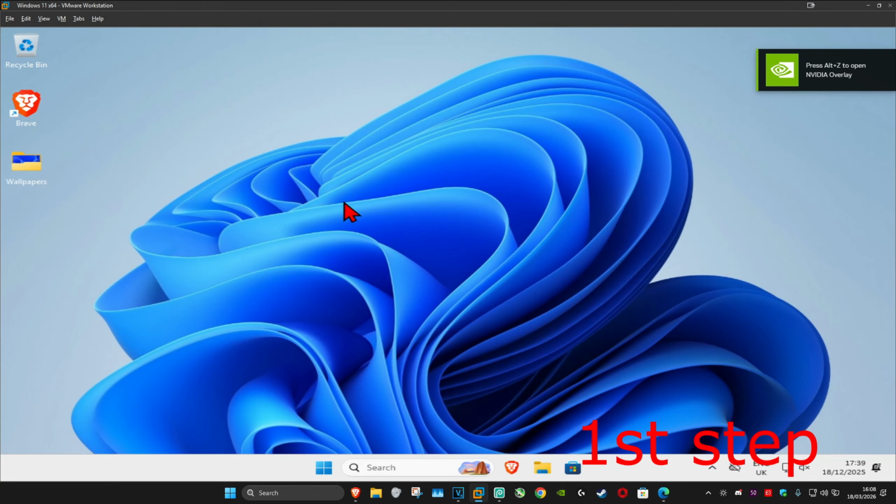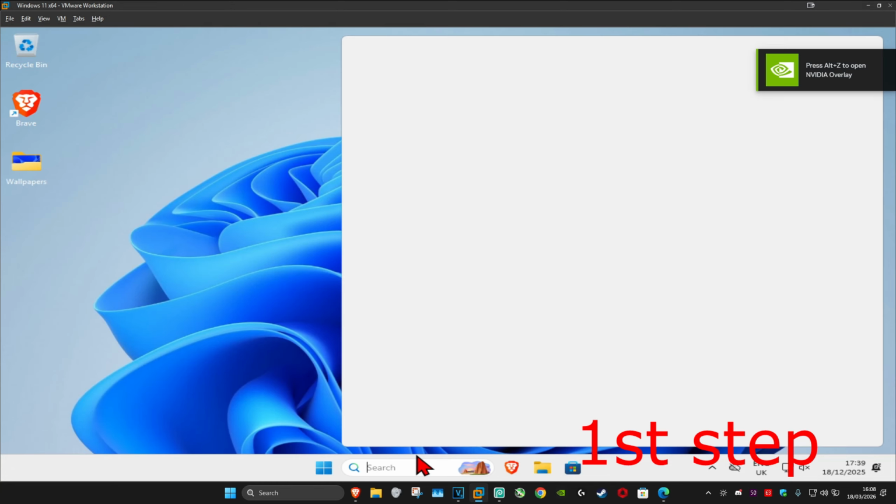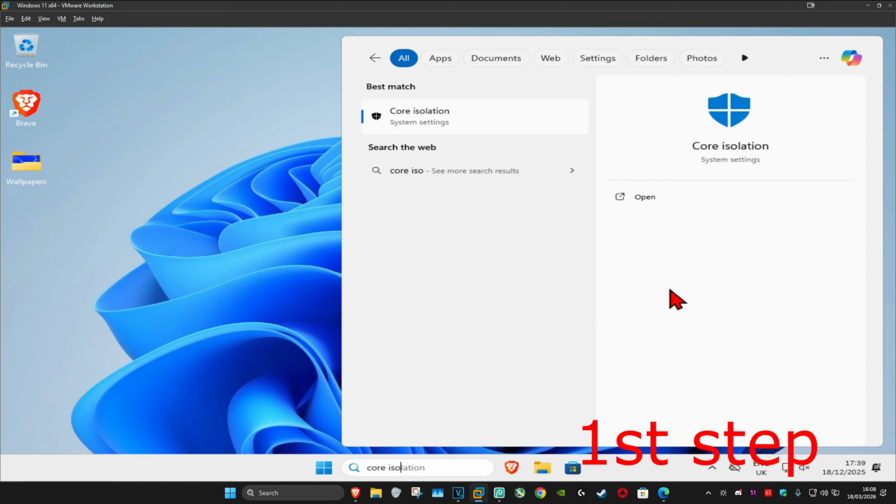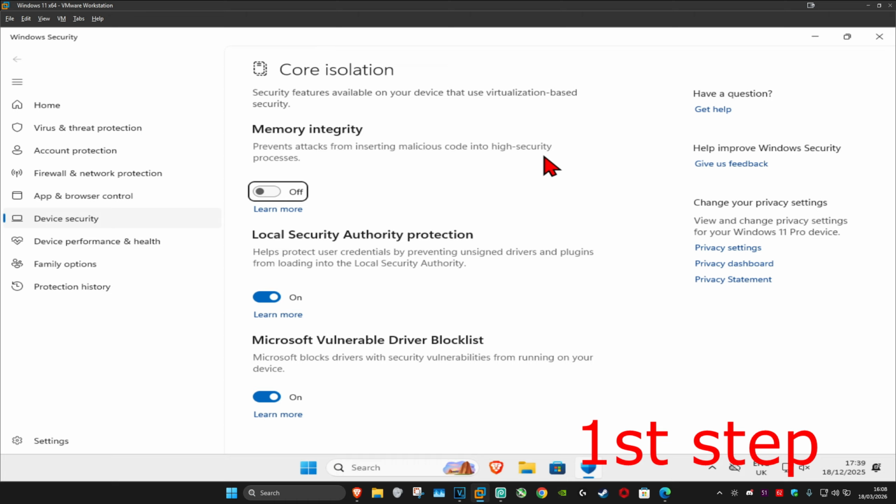So guys, for the first step, you want to go to search and type in core isolation. Click on it. Now once you're on this, you want to find memory integrity. Make sure you have memory integrity turned off. You want to turn off memory integrity. If it asks you to restart your computer, don't do it yet.